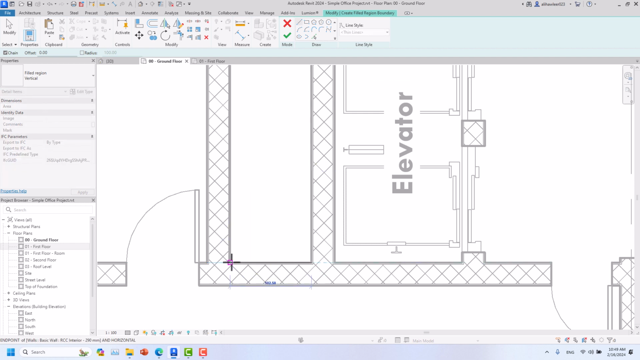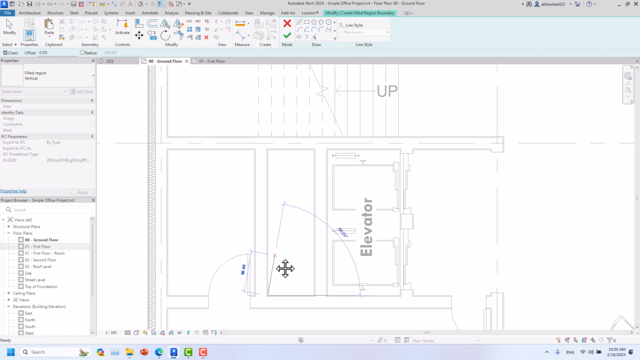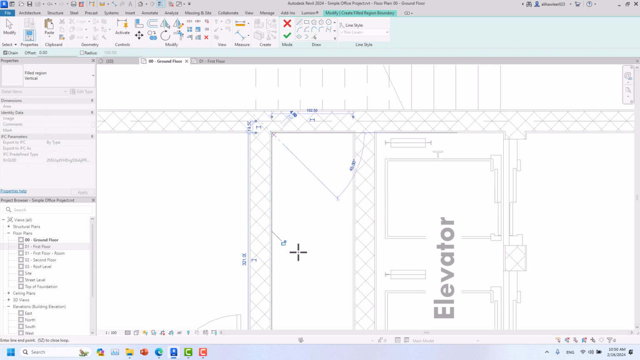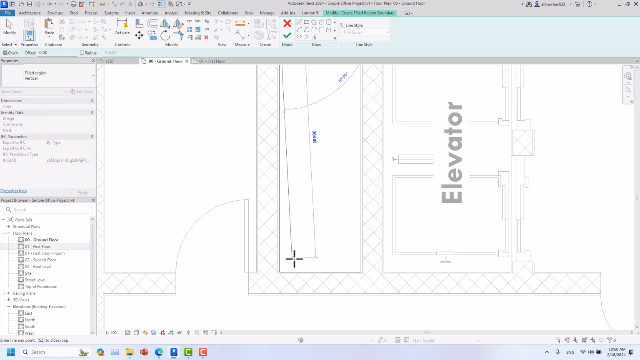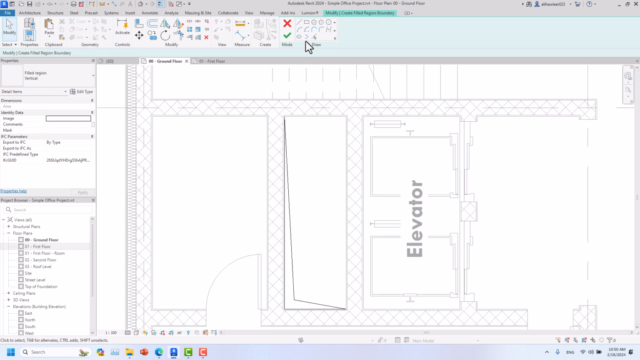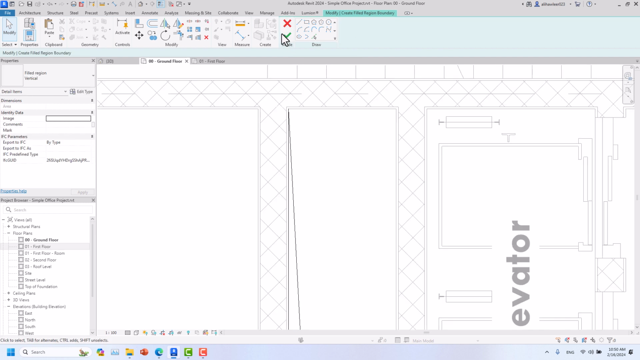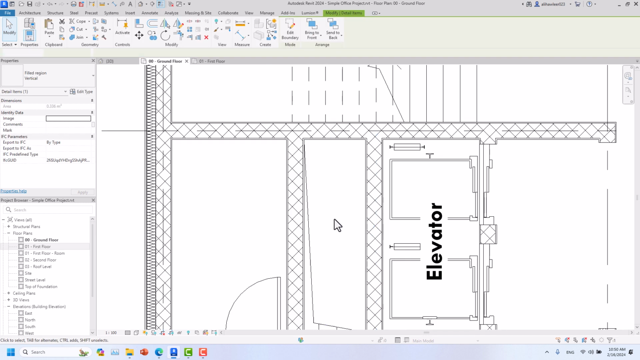I will click here. Let me turn this on so I can see the lines that I am trying to draw. Okay, the representation of the shaft is something like this. It is nearly something like this. Keep in mind you have to have your chain on. So don't forget it, and let's say Finish Edit Mode.